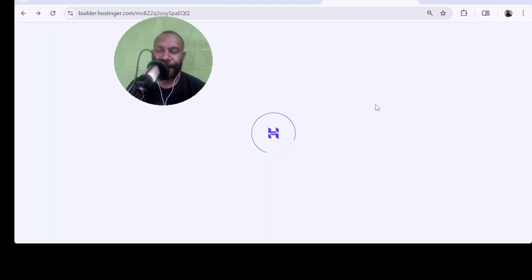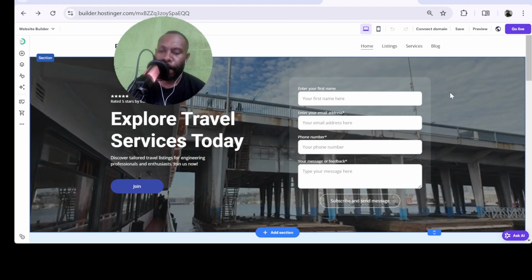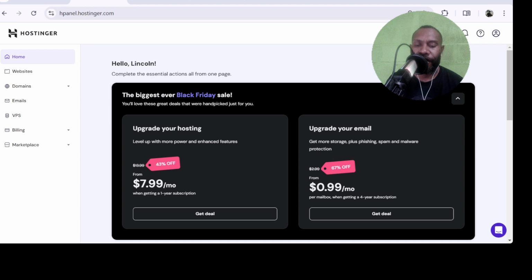And once you've connected a domain name, it will no longer show your temporary address. It will show that domain name that you've connected the site to. So how much does all of this cost? I'll give you an idea.